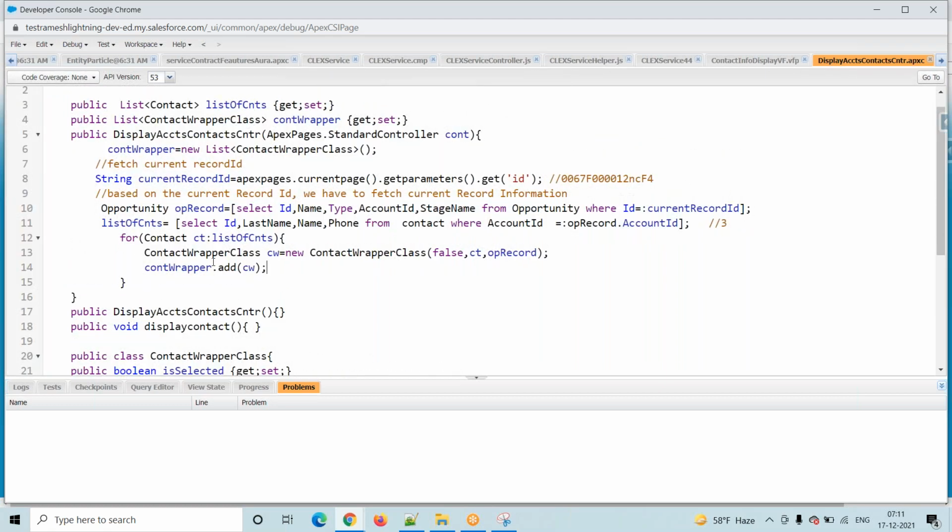See here, once again, what we are doing: I'm creating a wrapper record, okay? And we are adding it to this particular list. Any questions or any confusion on this one? Ramesh, what is it? Line number 6. It's like we are creating a list. Yes, we are creating an instance, okay?